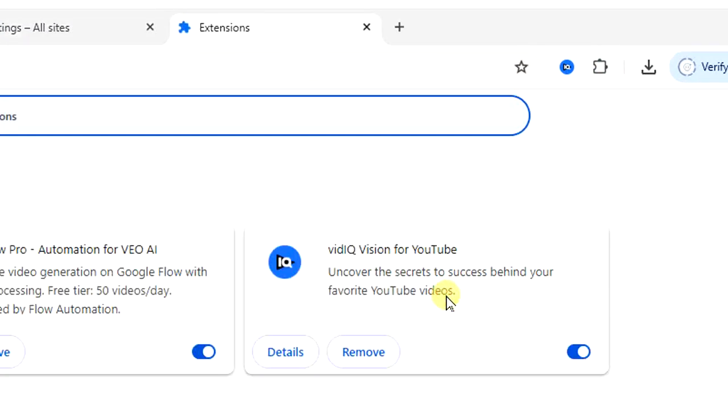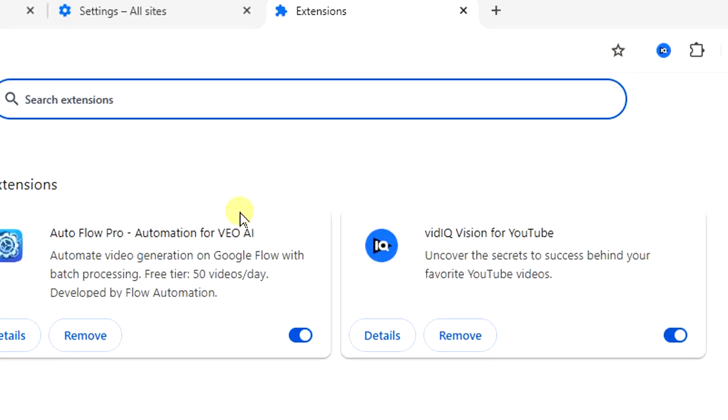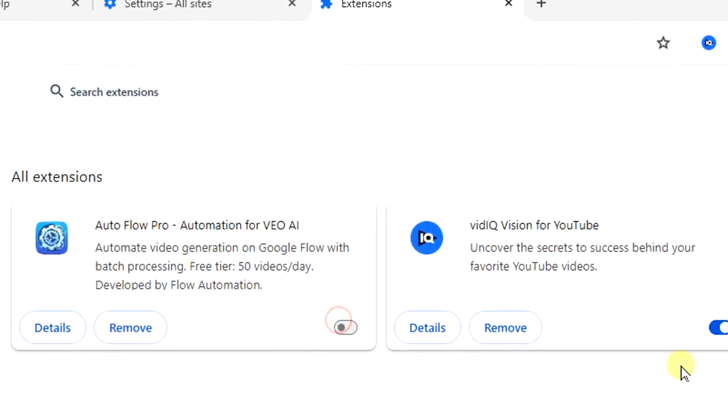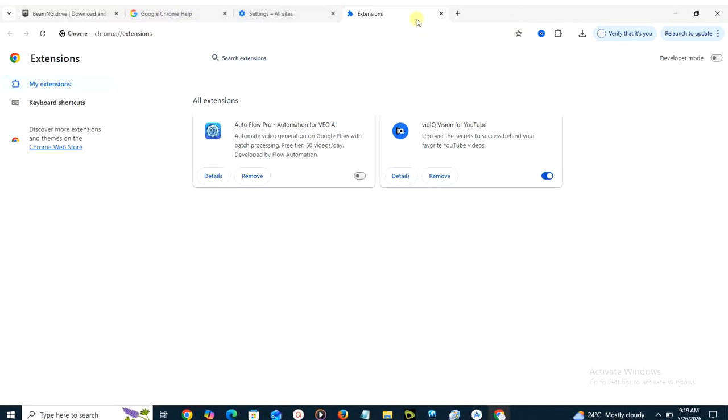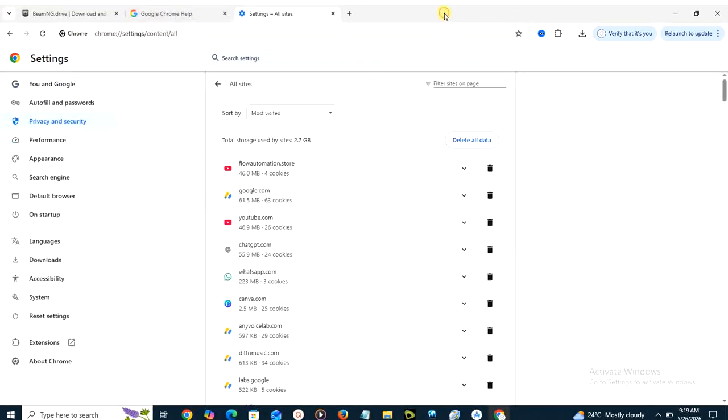and you're going to go to manage extensions as well. So once you have all the extensions that are on, after you must have done that, that is going to fix your problem.